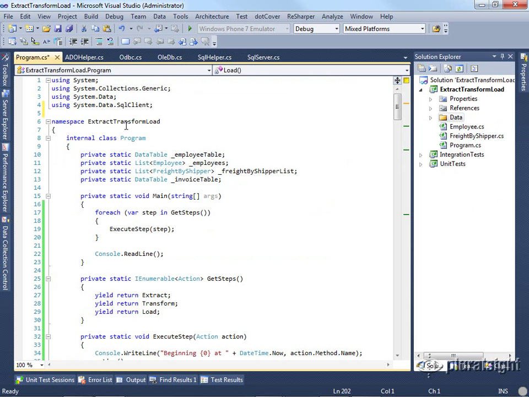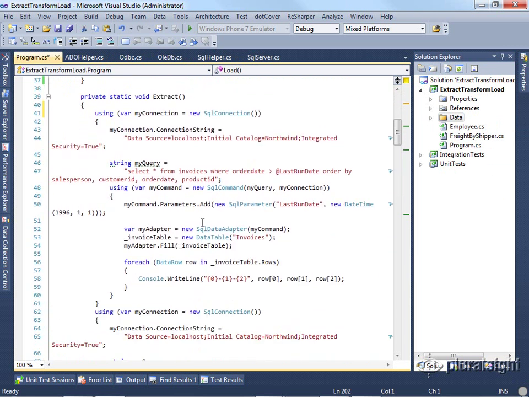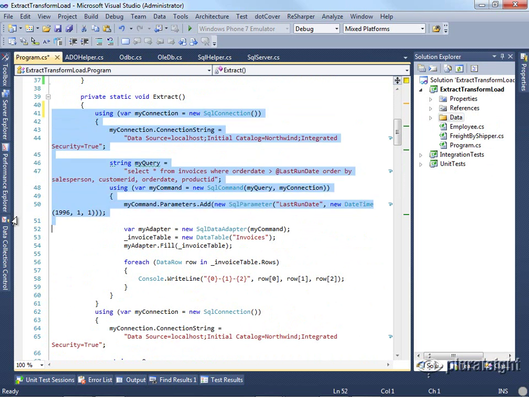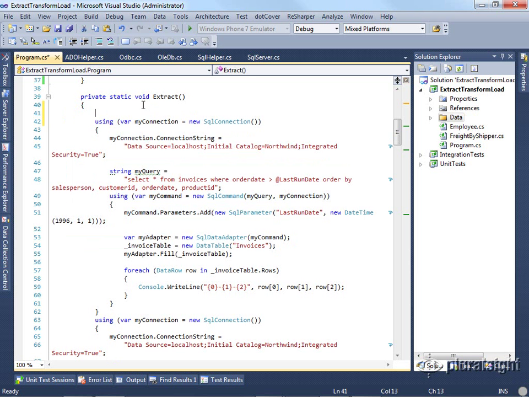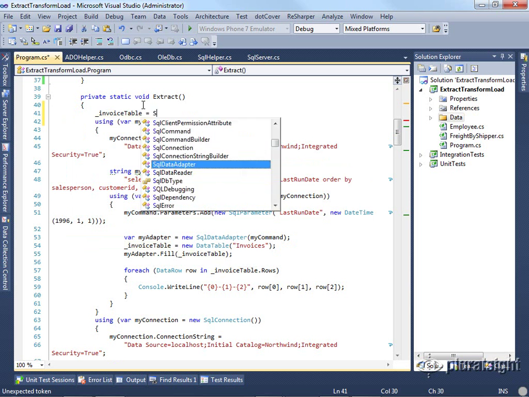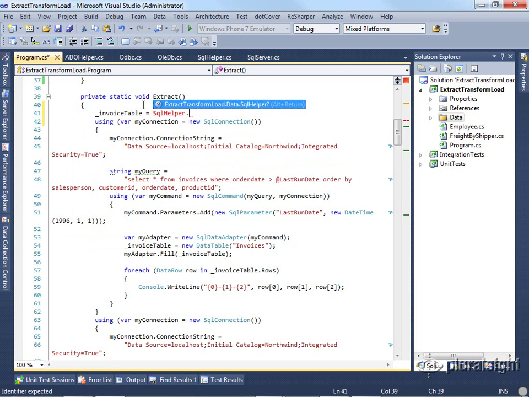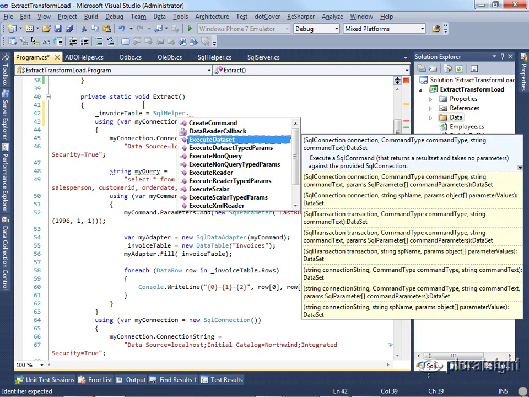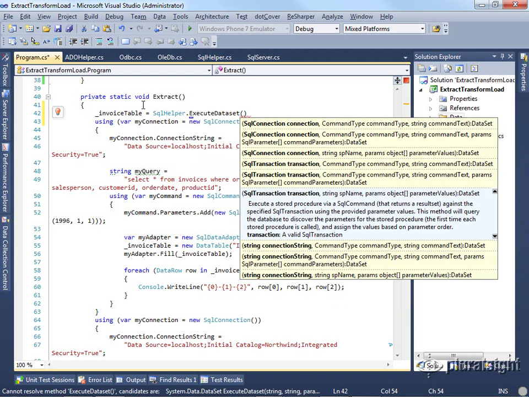And then within our program, anywhere we want to work with the SQL database using the SQL helper, we can refactor this block of code here that's doing all of this work to load up an invoice table, and we can refactor that to use the SQL helper with pretty much one line of code. So we know we have an invoice table that we want to set to be full of this data. So we'll start off with that, and we'll say this equals SQL helper dot, and we'll add our reference. And this is going to use the execute dataset method. In later versions, I think there might be an execute data table, but it's easy enough to just grab the first table off the data set.